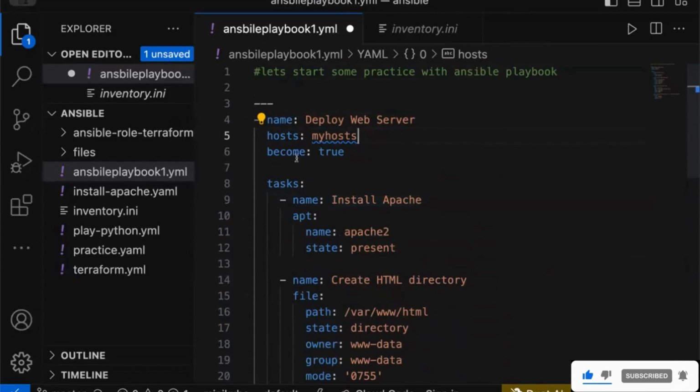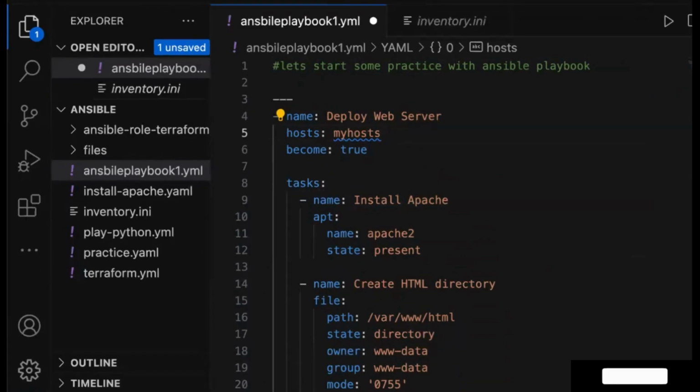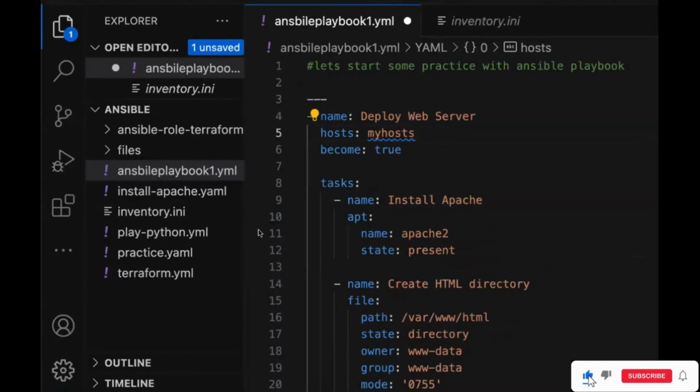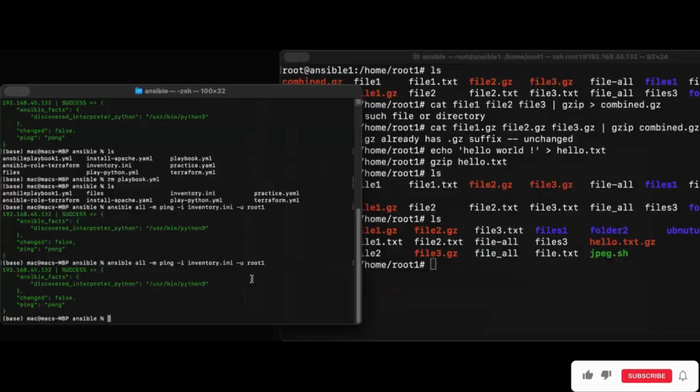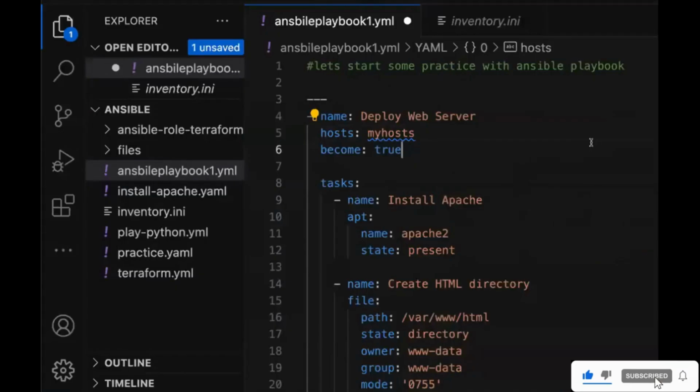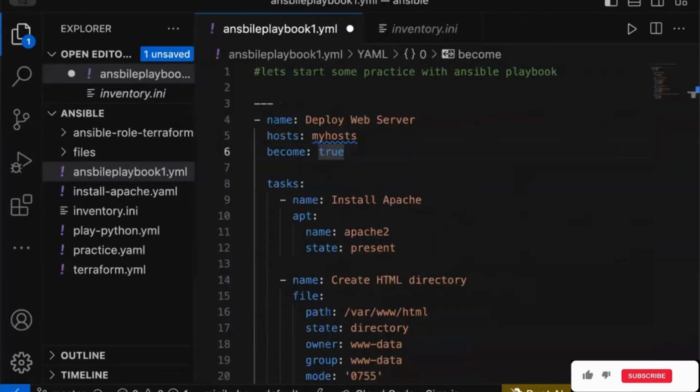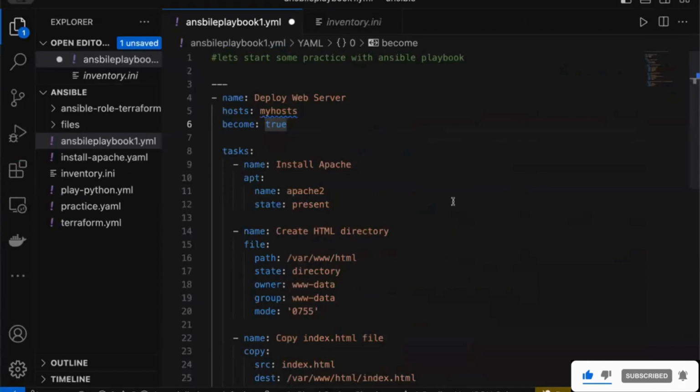Now, become true. Become is basically, you can see, or I can add here the root kind of things. Let me check what else I can use here. Wait a minute. Host is web server and remote user root. So that's what I'm thinking, whether I have to define the root user or not. So let's try this first. If it doesn't work, then we will do some more configuration. Now creating the HTML directory file.